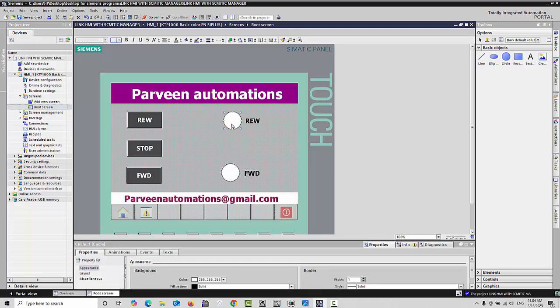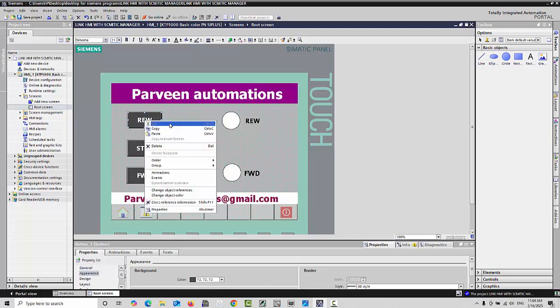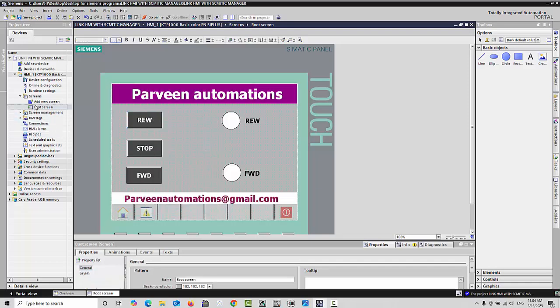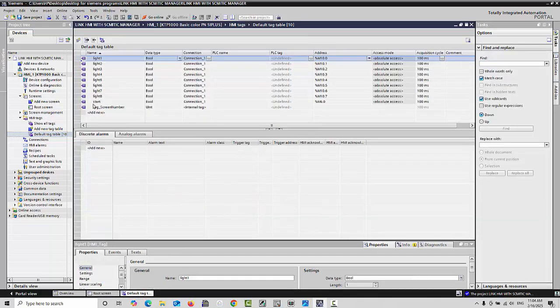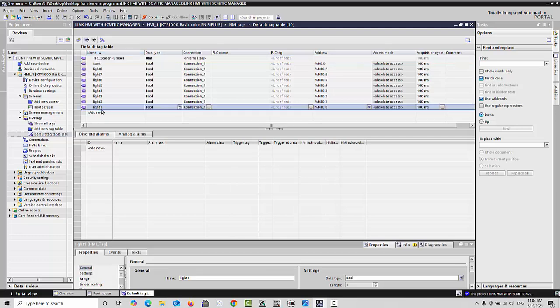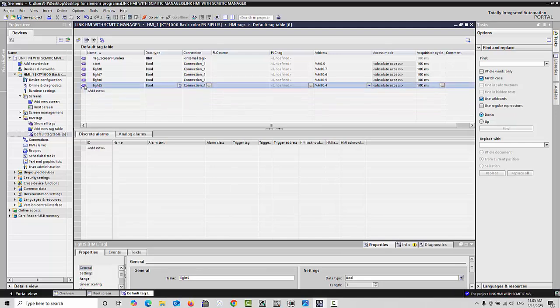When this creation is finished, you can adjust these symbols. And now we will give the tags. First of all, we will design all tags. Go to the HMI tags, and here you can go to the table. Okay, these old tags we will delete, all these tags, and we will design new tags.